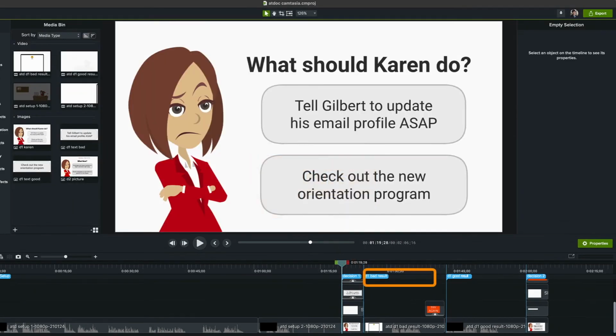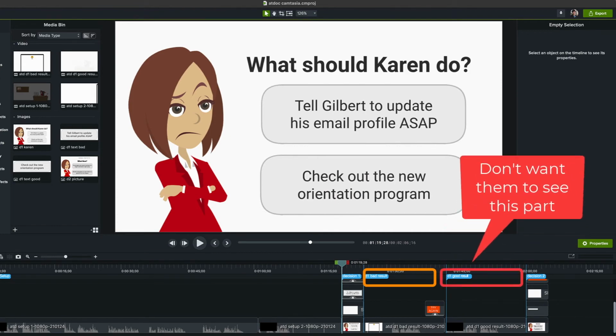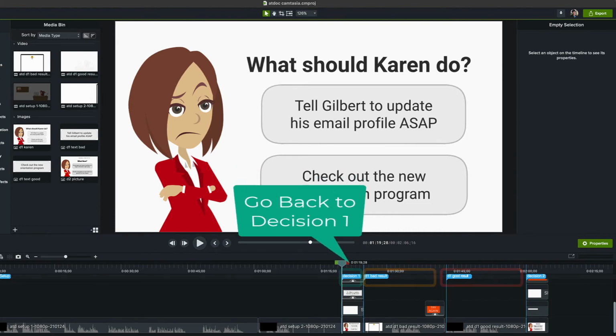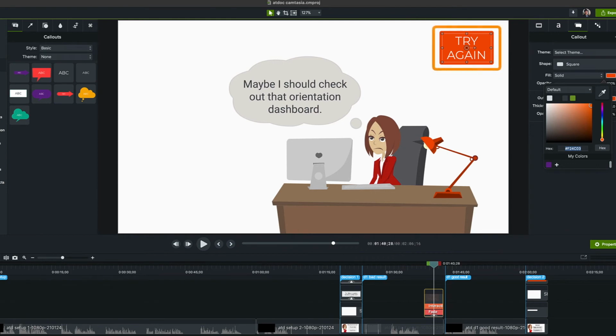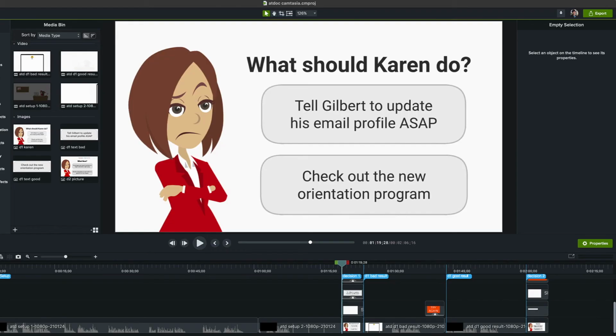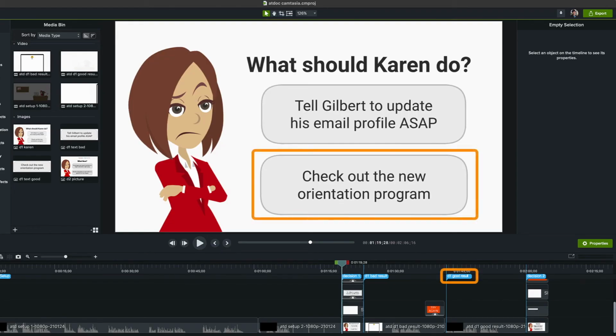After the person sees the bad result, I don't want the video to continue playing so that they see the good result too. Instead, I want them to go back to the Decision 1 screen so they can try their choice again. So I've added a Try Again button at the end of the bad result by using a Camtasia annotation, and I changed the fill color of the annotation to match the lamp color by using the eyedropper tool. Then I added an interactive hotspot to the button so that when the person clicks the button, it will jump to the marker for Decision 1. For the good result hotspot, I'll choose to jump to the marker D1 good result.